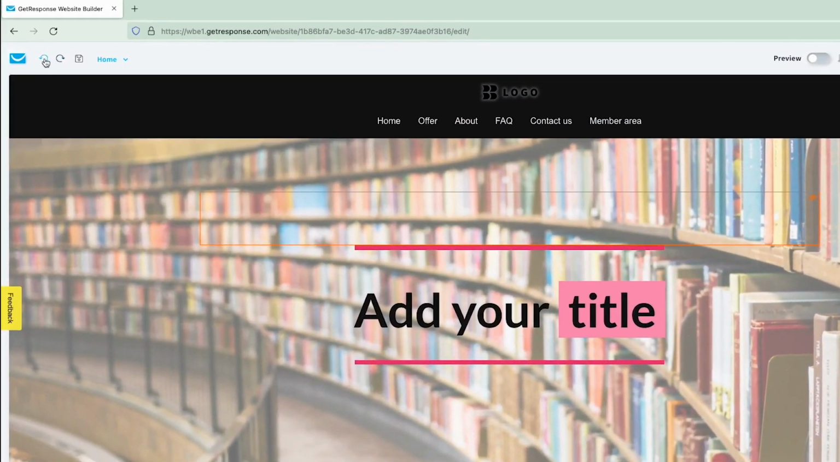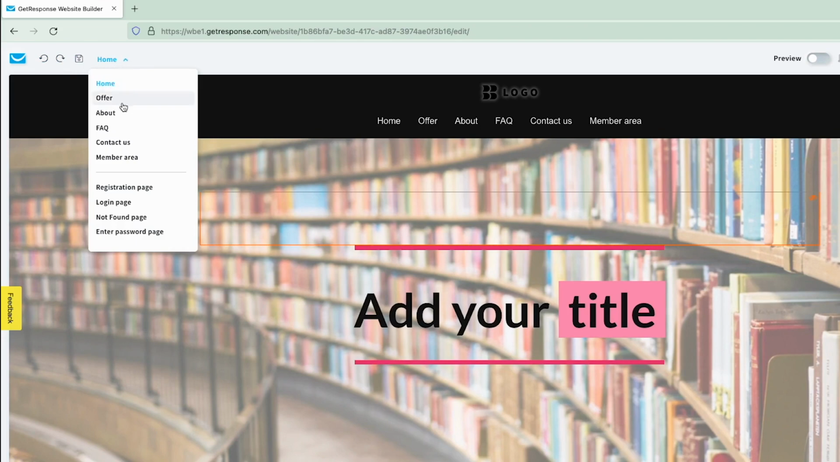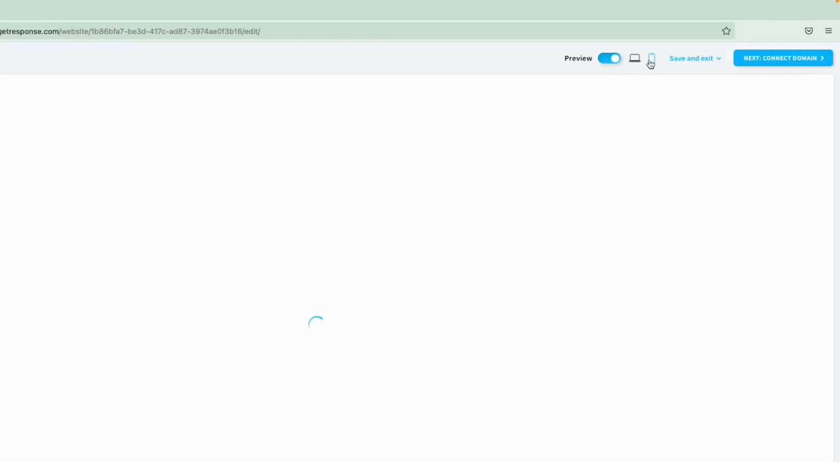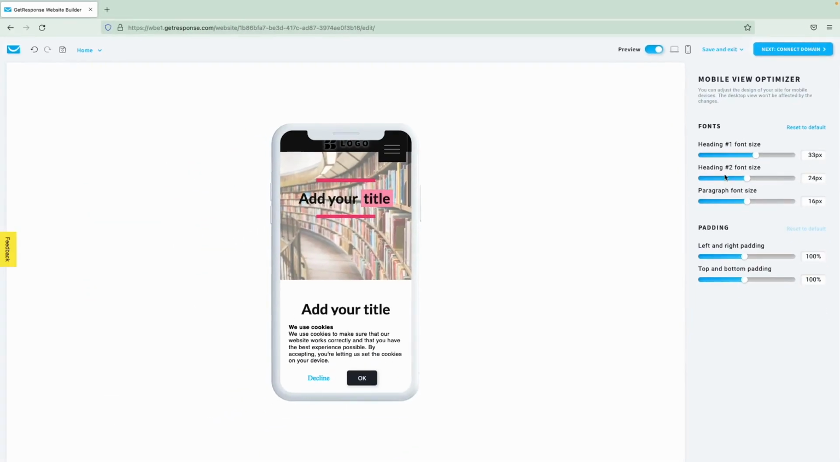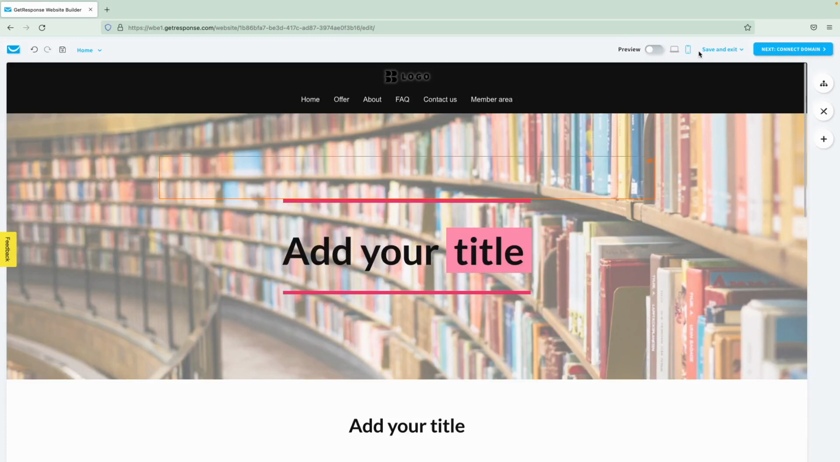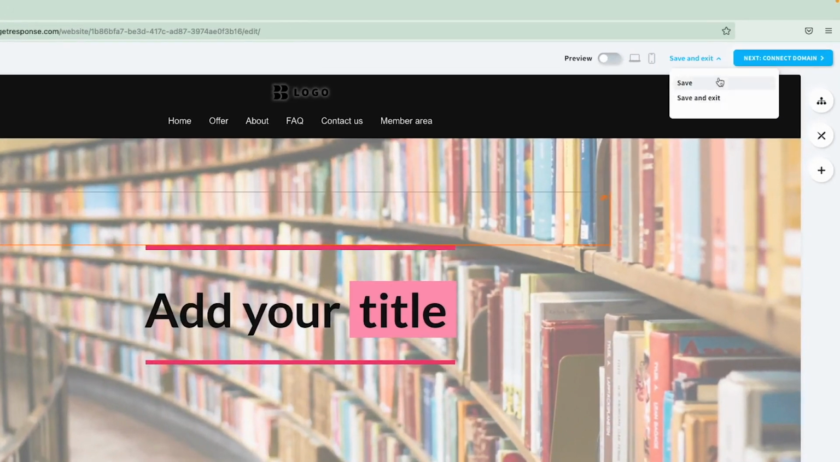Starting from the top left, you can go back and forward in history, save the page, navigate through the website's pages, preview both on desktop and mobile, while applying changes to the mobile version that won't affect the desktop. Save and exit, and finally, if you press next, you'll be taken to the next steps of the website configuration.